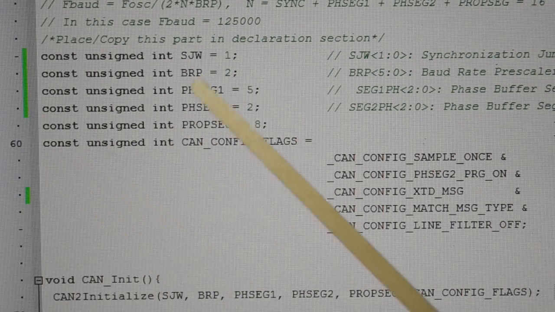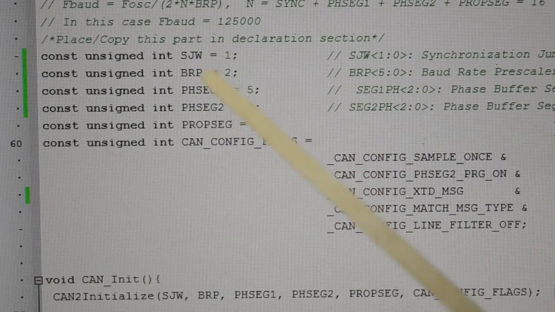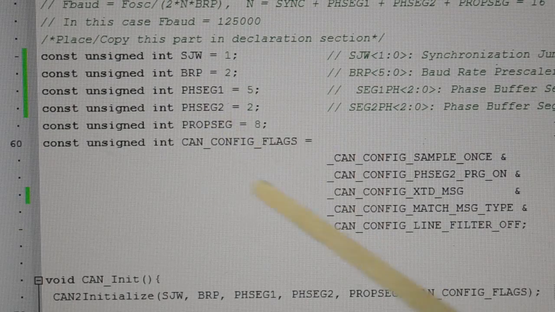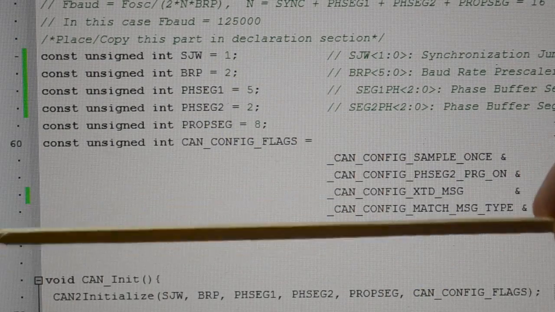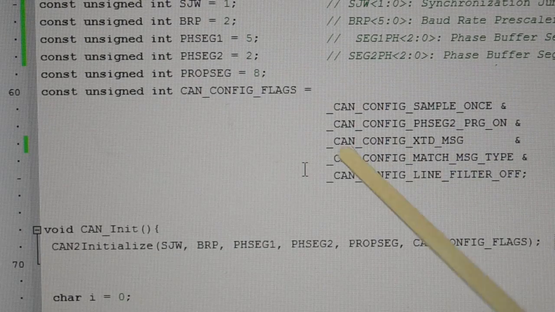I'm not sure why they're set as constant unsigned ints, because they are registers in the microcontroller, and I'd normally expect Mikroelektronika to have these registers set. I guess it's keeping it simple. So you can see sampled once. There's a question mark here.